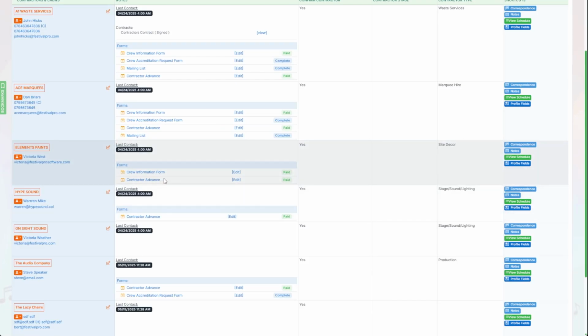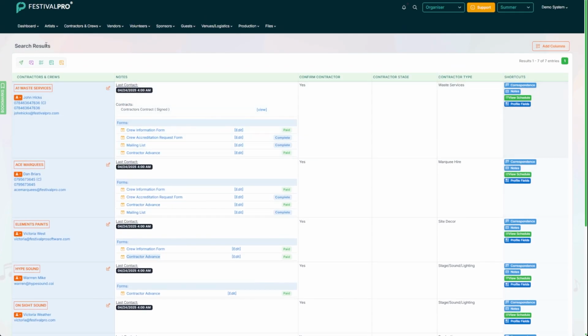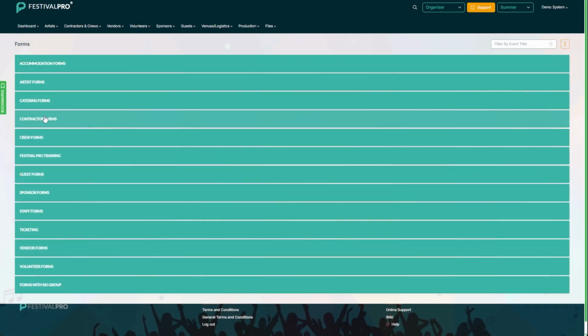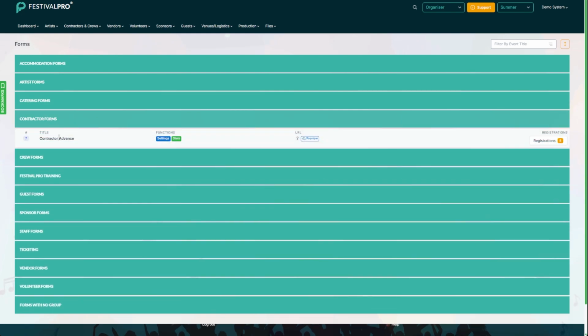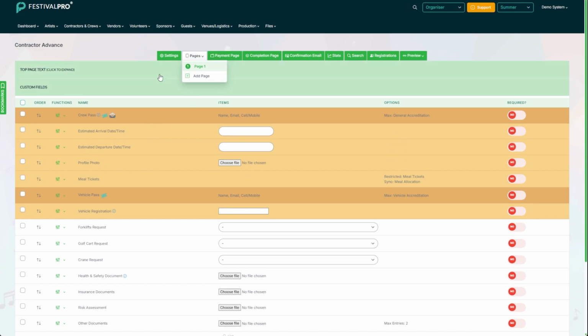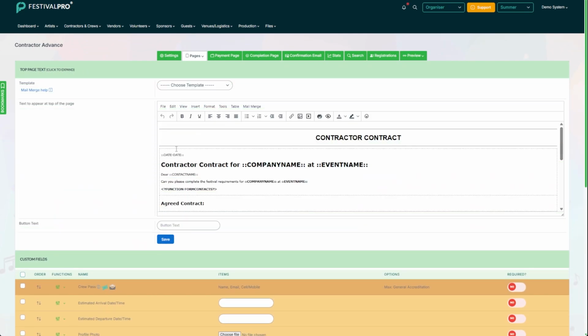But all of that information can pull through to the next step, which is the contractor advance. I'm just going to go to the dashboard forms and then go to our contractor advance. If we open this up, we can see on the back end here all of the questions that we are asking. Now at the top of the form we'll have top page text.